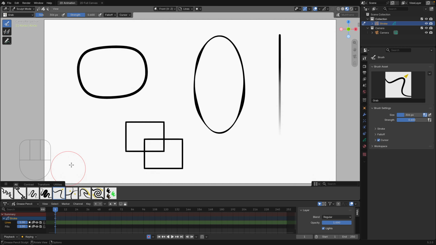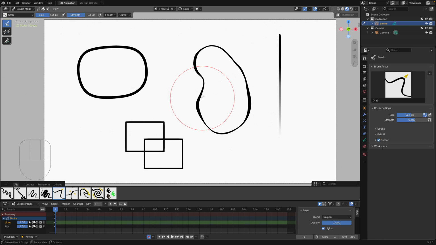For the next one here, it's going to be Grab. I'm going to increase the brush size, and so what this brush does, if I click and hold and start dragging, it's going to change the shape faster than what I did before with the Smooth brush. And you can create your own random shapes for either making characters or environments like this.